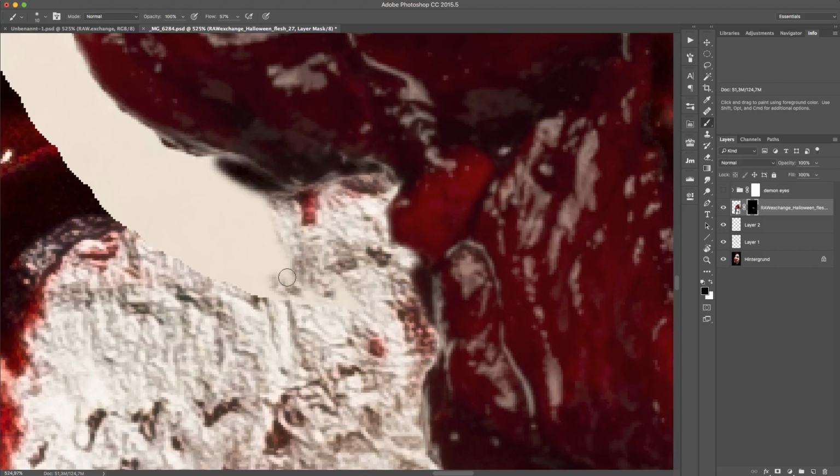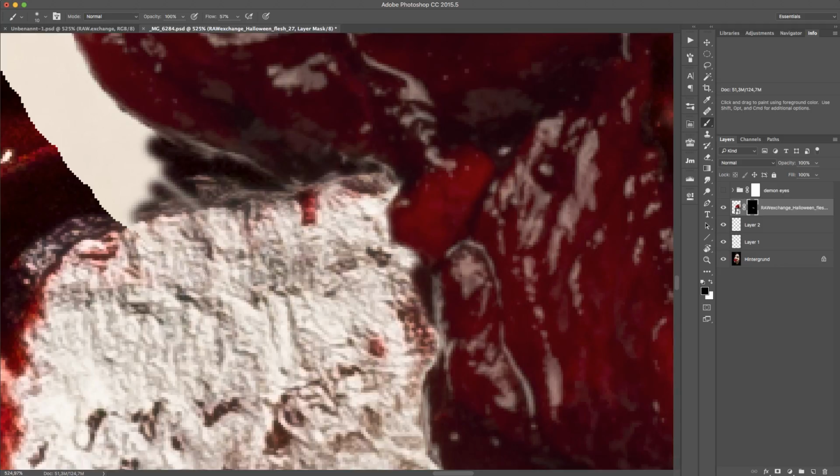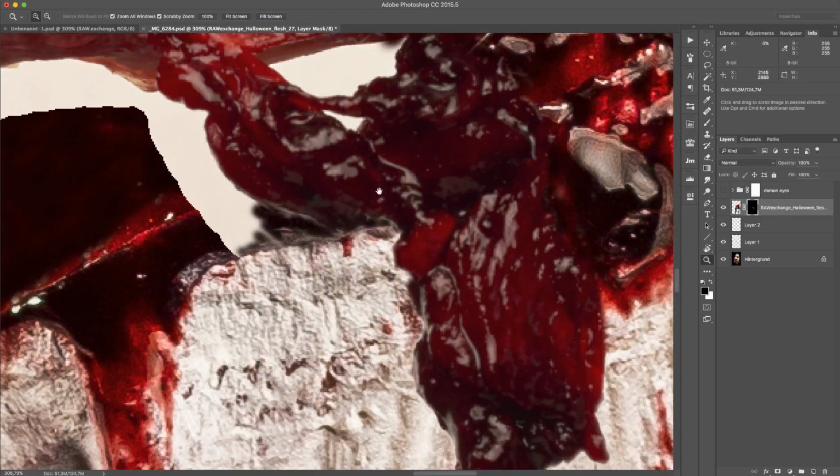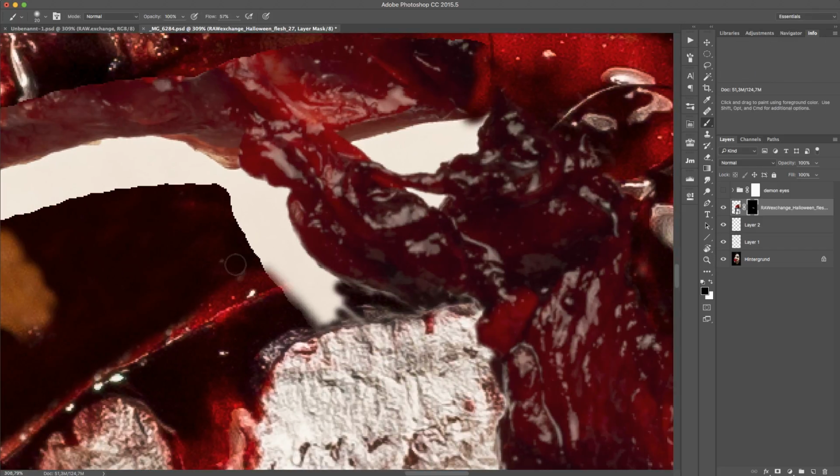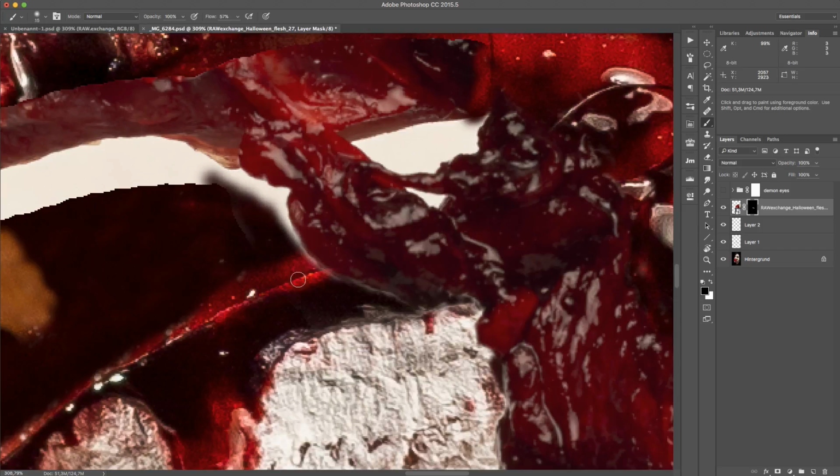So this process is non-destructive. If you mess up something, if you paint in here, you can always come back with a white brush and put it back. And here we go, a little bigger and faster and better.